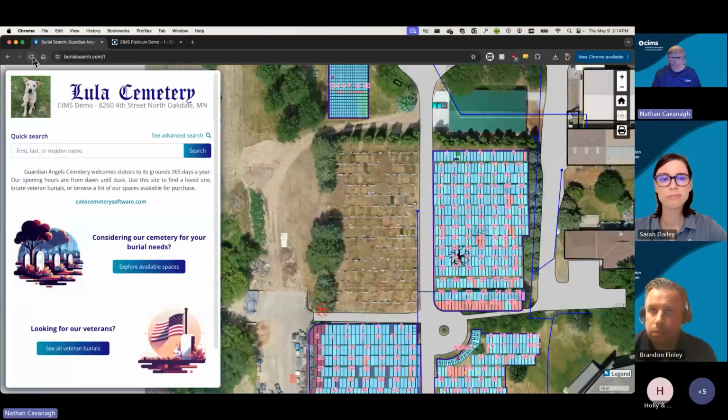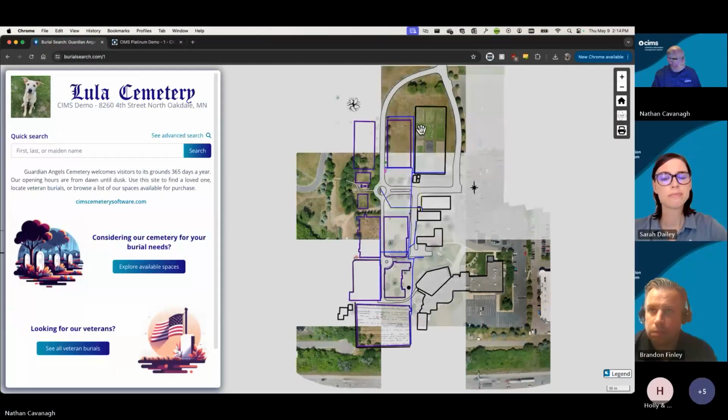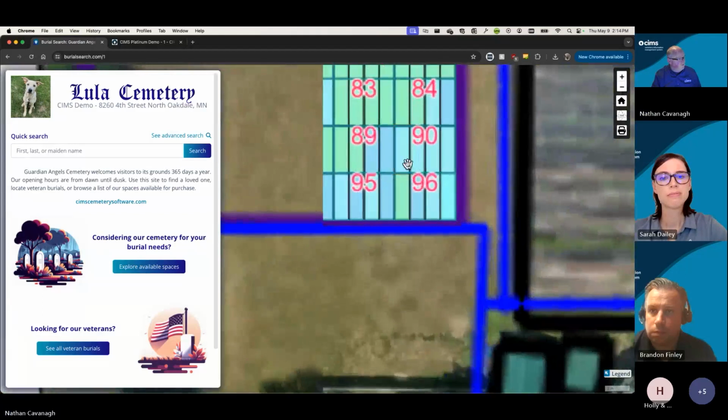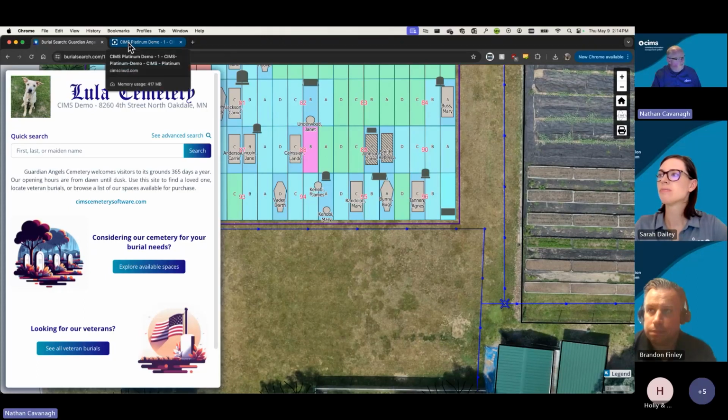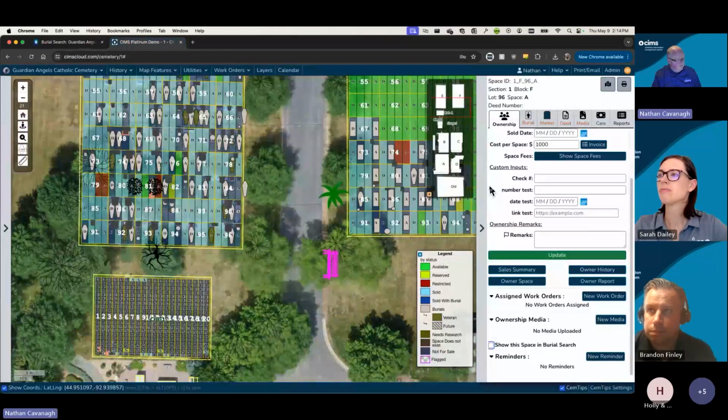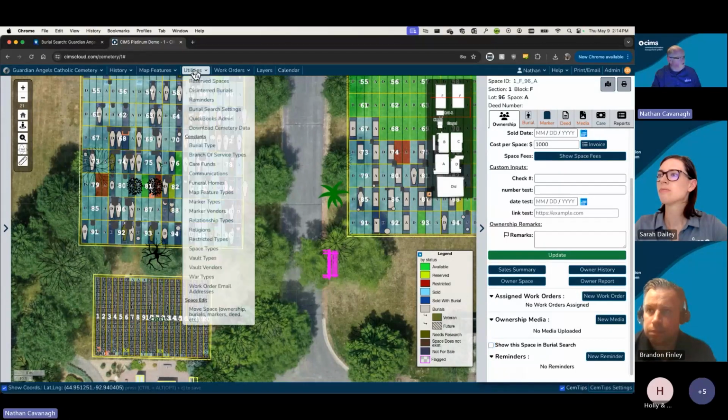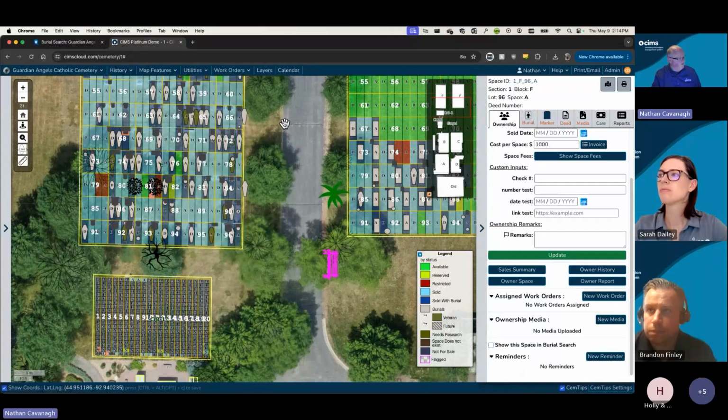And then when we go back and refresh in Sims, we can find that that space itself is no longer there. The blue that you're seeing right here is from the lot color as it's shining through the empty space. So you can remove individual spaces through Sims on the ownership tab for each space. But removing entire lots or blocks or sections is done through the burial search settings.